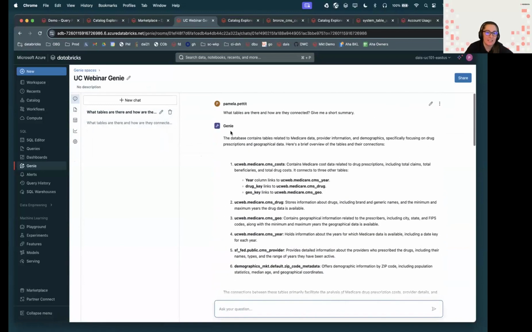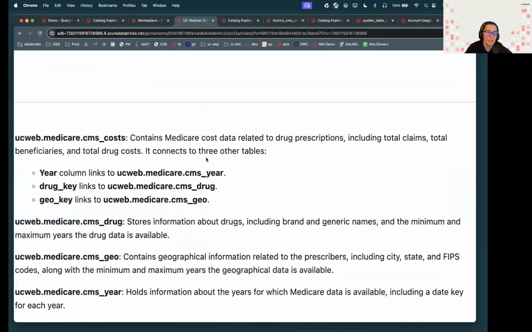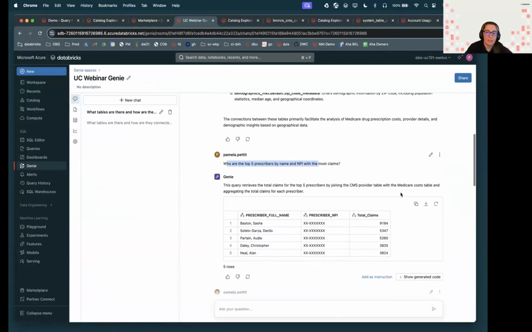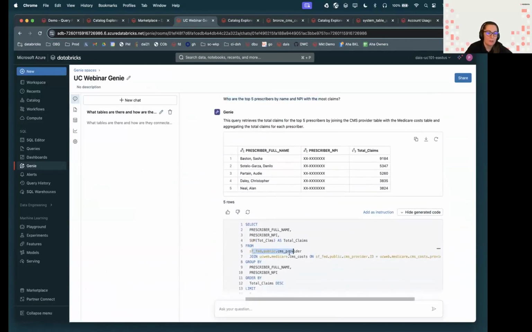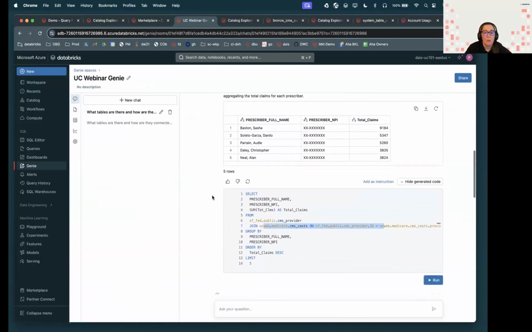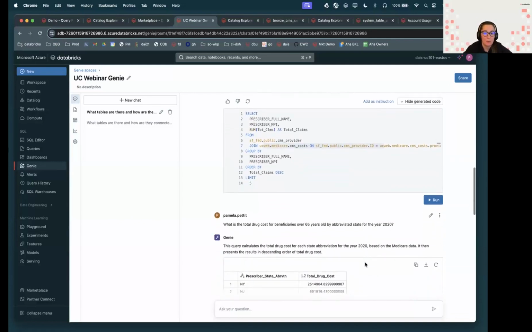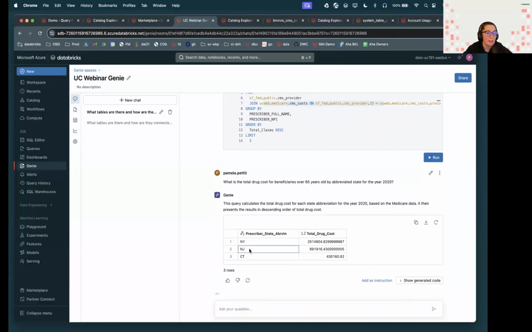So here we can see the same setup. I included the same data assets here. And when I ask the same question, we can see that same generated query that we were looking at before, along with the filtered data set that we're looking at. When I ask a next question, like what is the total drug cost for beneficiaries over 65 by abbreviated state for the year 2020, I'm able to get back again the subset of information that I have access to. So New York, New Jersey, Connecticut.